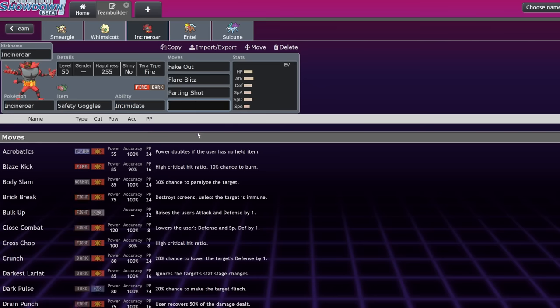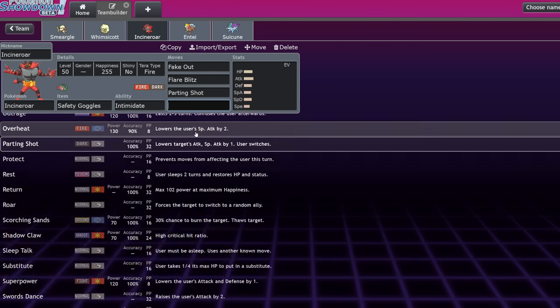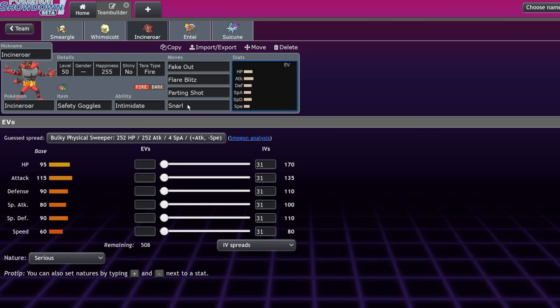I like Safety Goggles Incineroar personally. And I do like running Snarl as my final move, because it's a really great damage reduction Pokemon. You give it enough speed that you outspeed most Iron Hands. A lot of Iron Hands aren't going faster than a 92 at absolute maximum, so maybe hit 93. And just give it bulk from that point on.